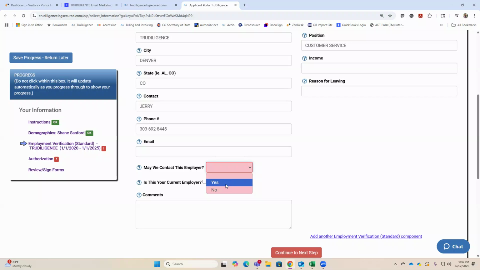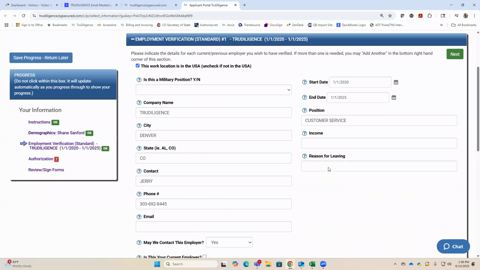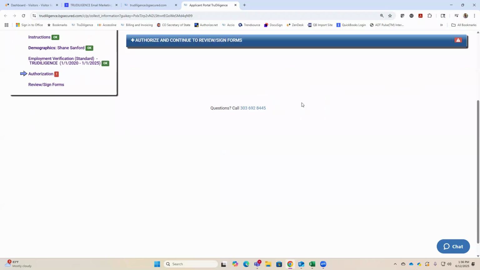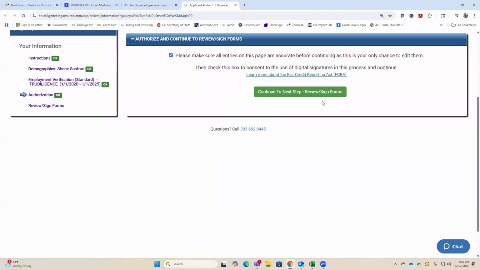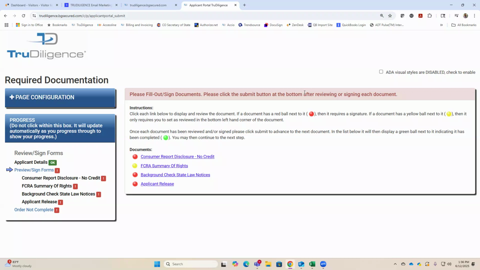Next, you're going to give us permission to contact the employer. And that's all you have to do. Hit continue to next step. I'm going to authorize continue so I can sign the forms. At this point, the information you have entered has filled out all the forms that need to be signed. You will not be adding to any of these forms.